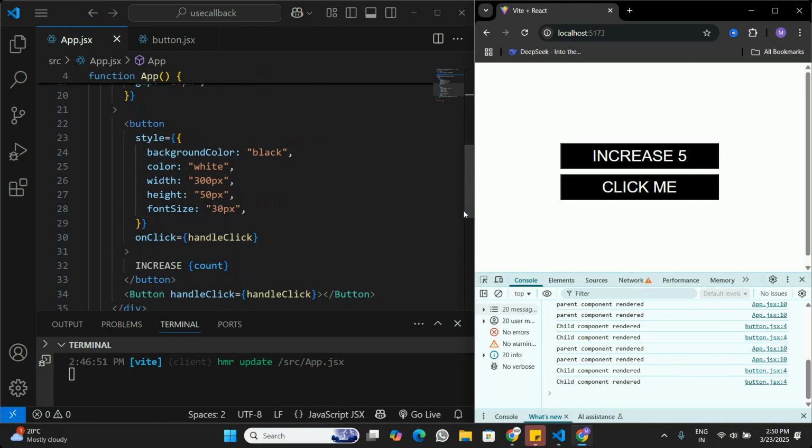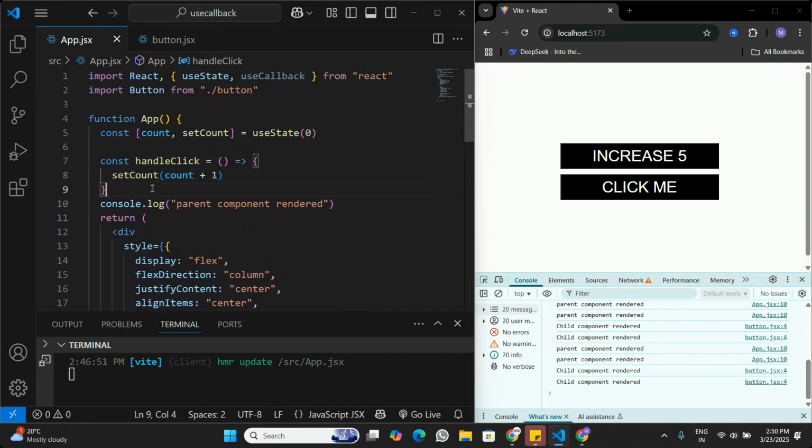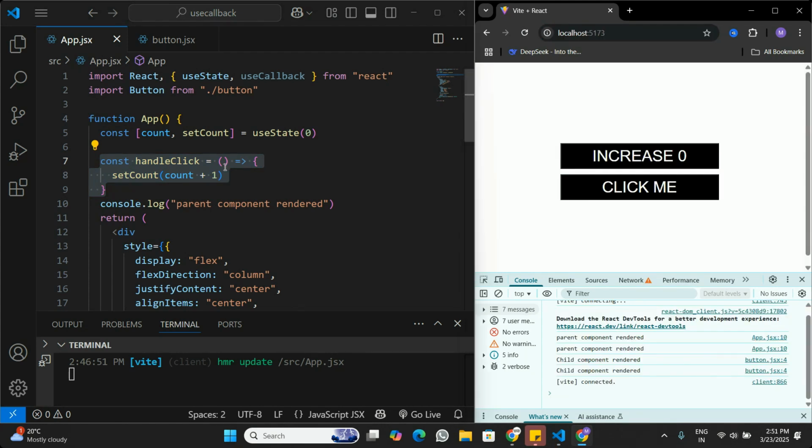But how React works is, whenever we click on this button, React creates a handle click function once again in the memory. It's not going to reuse the handle click function that was created on the first render. So on the first render, the handle click function is defined, but when we click on this, it's going to recreate the handle click function somewhere in the memory. So that's how React works.